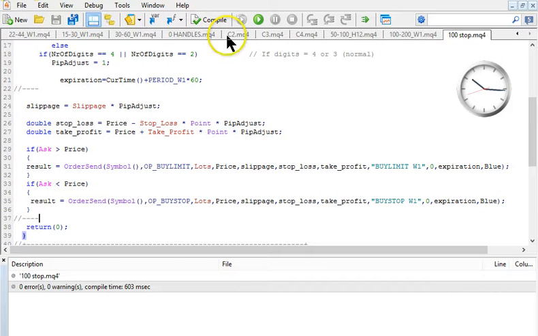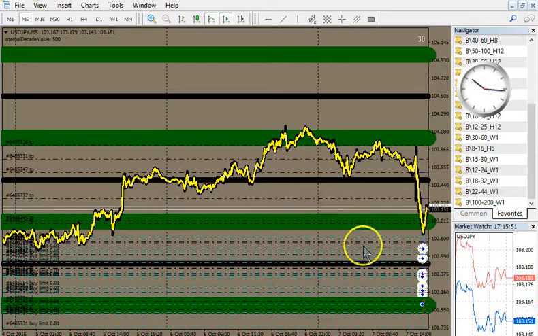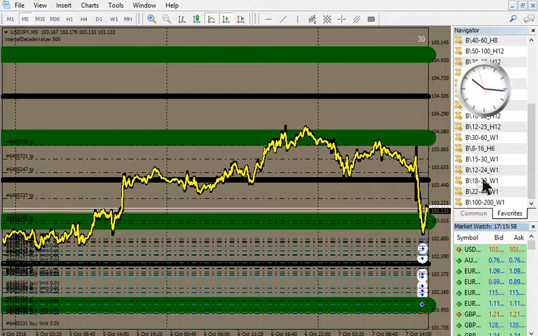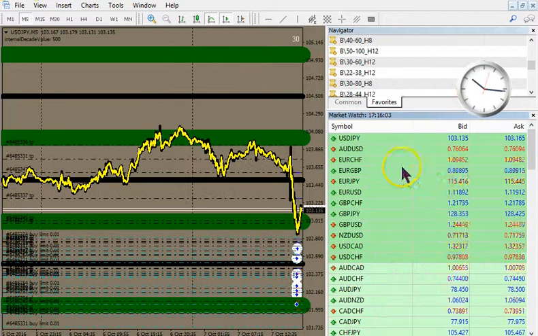So compile that, and now you just go looking for a place to put it. So here I've got it down here next week, and now I can just keep bringing up more and more currency pairs. Show all. I've got a fixed pip spread broker here, and this is how you would do it.